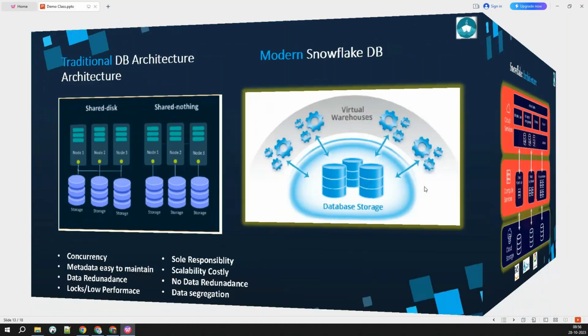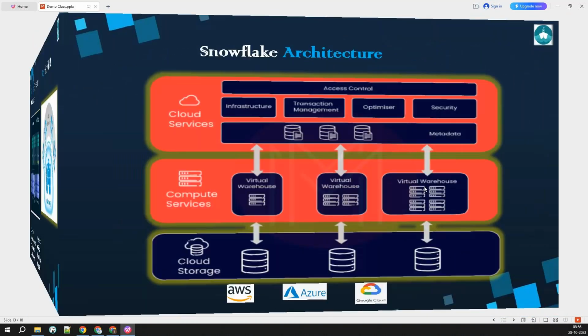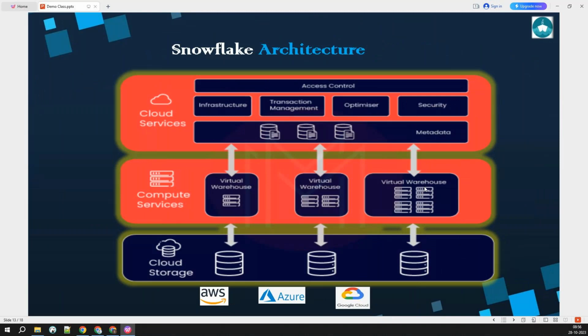So let's closely look at the Snowflake architecture. In future sessions, we will discuss the Snowflake architecture very deeply, but now I'll try to give you a high level picture. Snowflake architecture has three layers, right? First is the cloud storage layer.